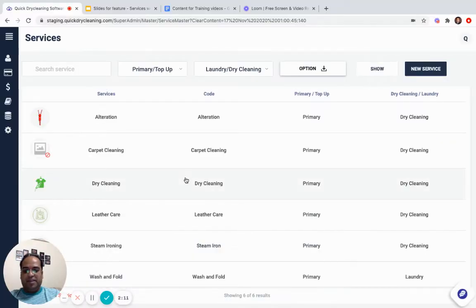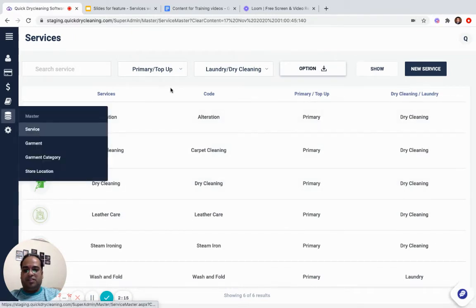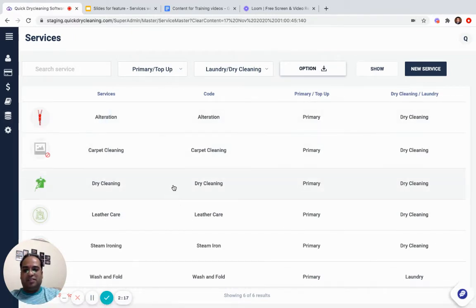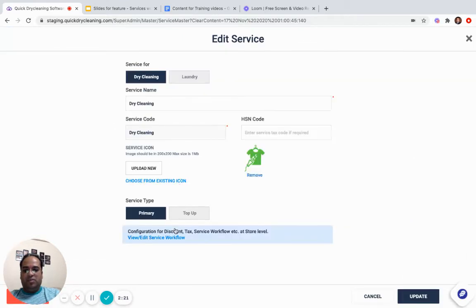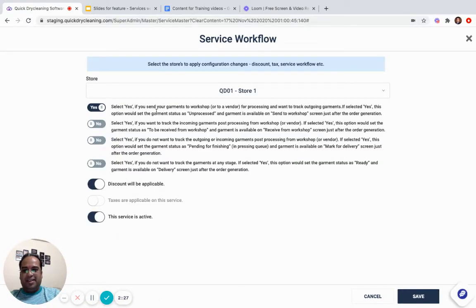We are in SuperAdmin. To access the services screen, navigate to Master Services. Now click on the service for which you want to configure workflow. Now, this is the link you need to use to edit or view the service workflow. Here, you can select from all 4 different stages for a service.